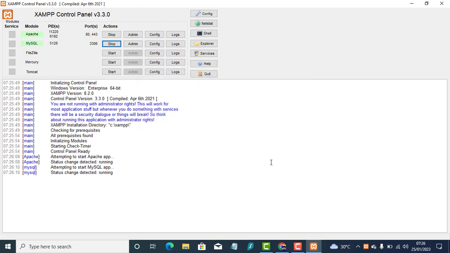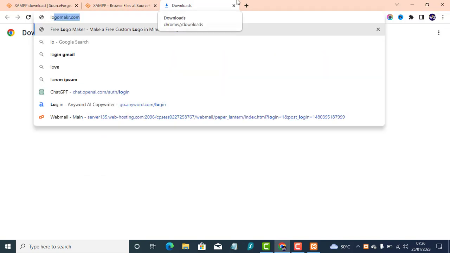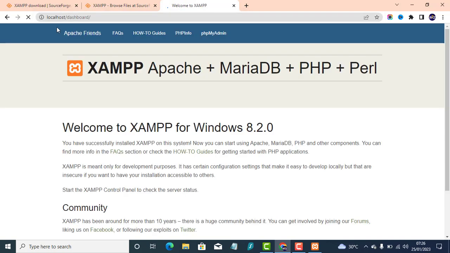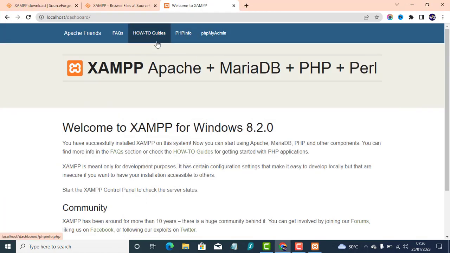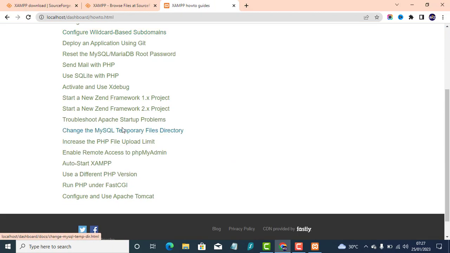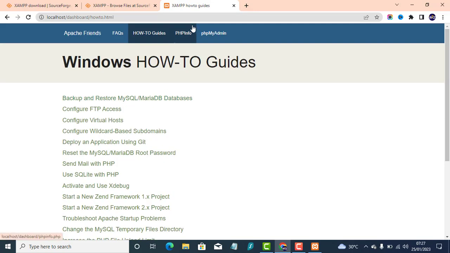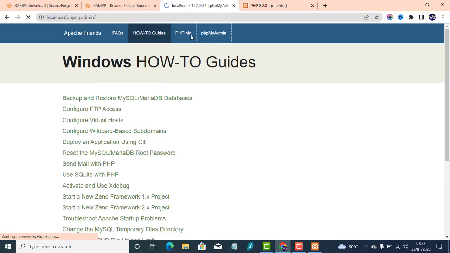Alright, and go to your web browser and search for localhost. Don't write anything else, just write only localhost there. You see that this actually opens, and note that this only opens when you run Apache and MySQL. So as you can see, this is how everything works. You can check some of the features that are there: the PHP info, phpMyAdmin, which is the database.